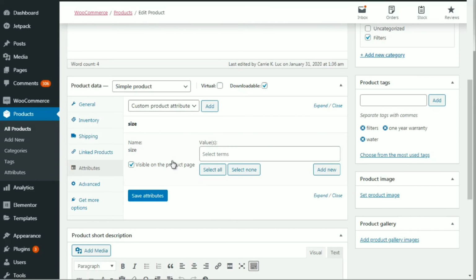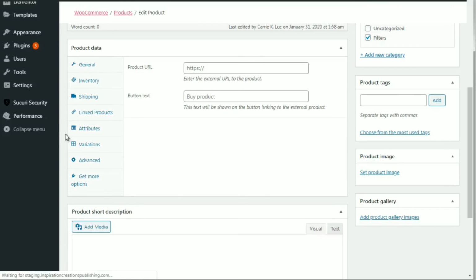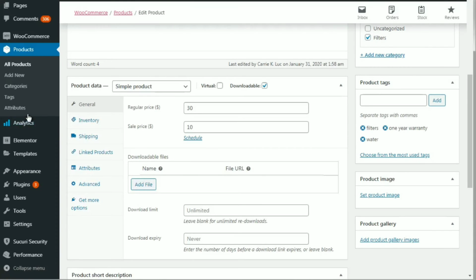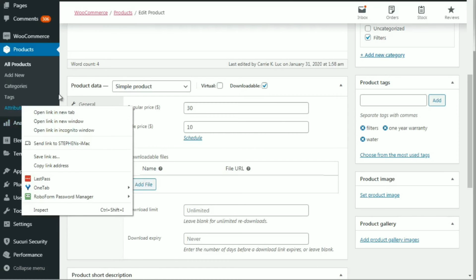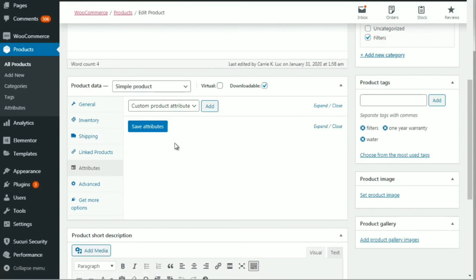So if we were to go under here, and let's just refresh this page, you can do it in two different ways. You can go under attributes and add them there, or you can add them on the actual product that you're editing. I like to do it on the product that I'm editing because I can add the values. And under attributes, you can only add the attributes. So think of attributes kind of like a category of product attributes. So we have color and size. Since we're dealing with water filters, we can have size.